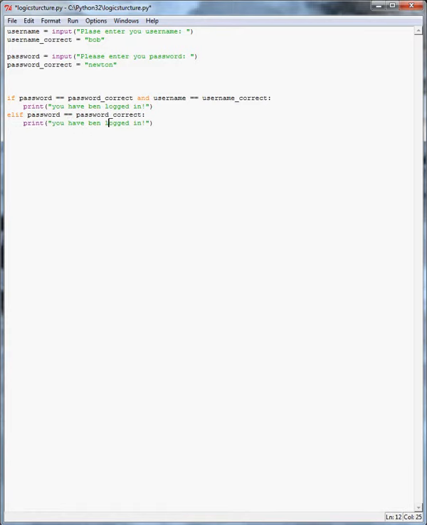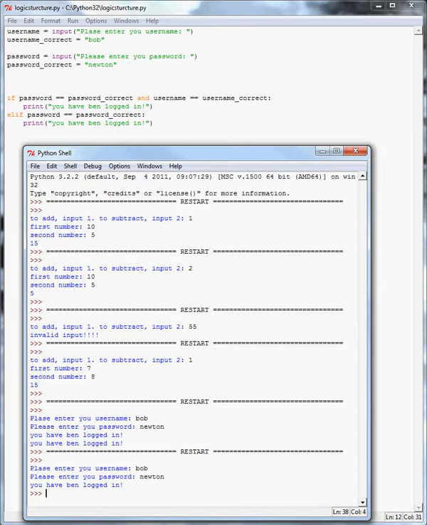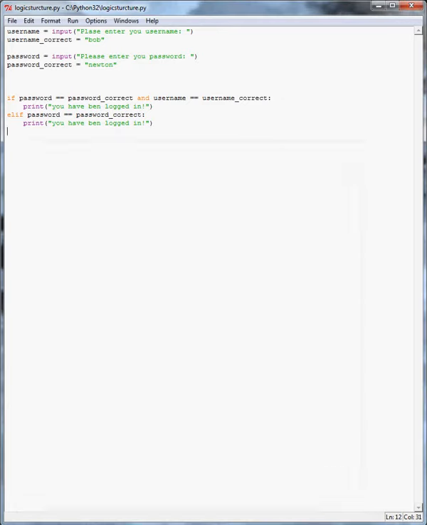Because doing this, the elif will only execute if this has not already been executed. So let us save this, execute it once more, Bob, Newton, and we only get one line. Password was right, username was right, therefore this was printed. Since this was already true, then this is ignored. This is why the else if function, written as elif, is so important, because only one of the if or else if code blocks can be true. The rest are skipped.